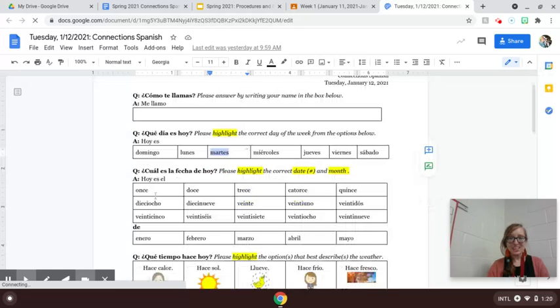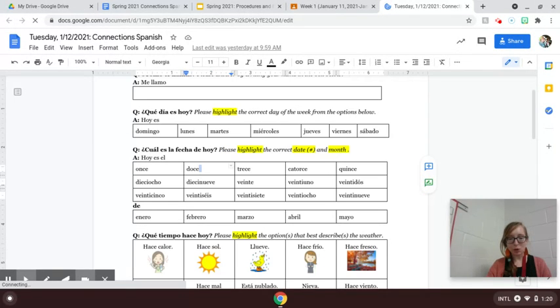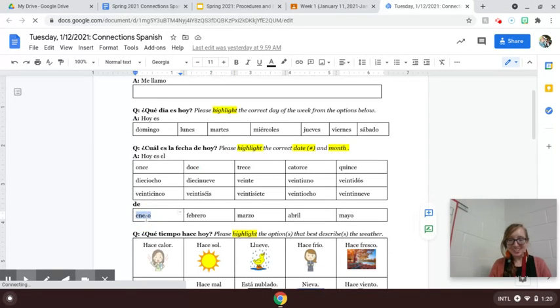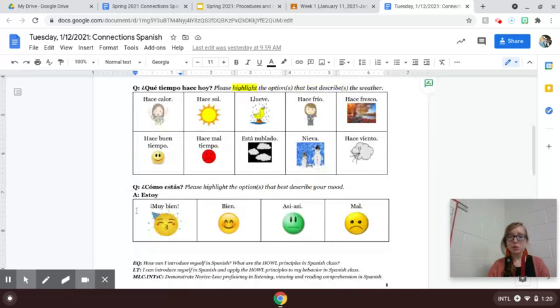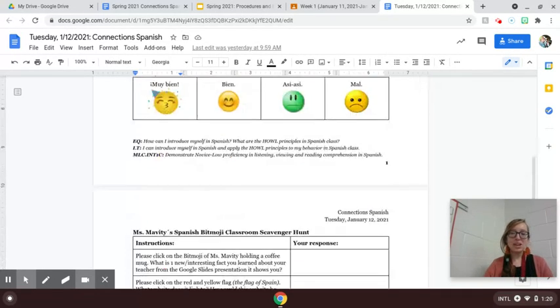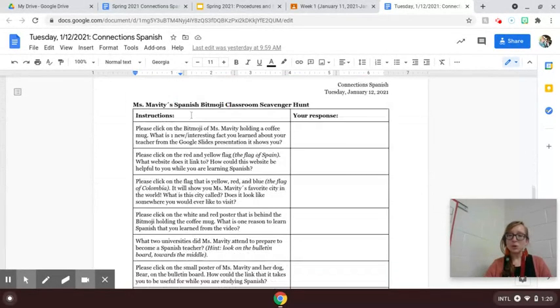And for our date, ¿cuál es la fecha? If yesterday was el 11, the 11th, hoy es el 12. Today is the 12th. Y estamos en enero. We are still in January. You will highlight whatever weather you're experiencing today, whether it is llueve, whether it is hace frío, whether you think it's hace calor, and then however you are doing today. Any of those options works. They're your emotions and they are valid. Then we will have our 5 questions with Kahoot. And after that, you will see that we're going to do a Bitmoji Classroom scavenger hunt.